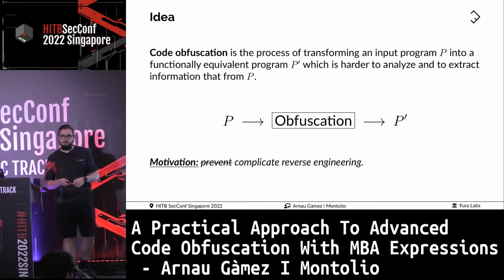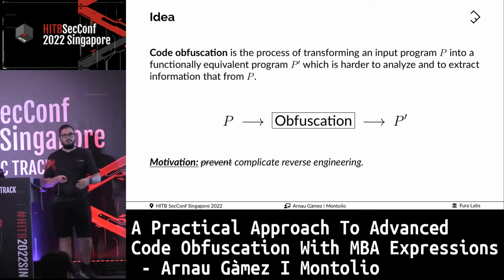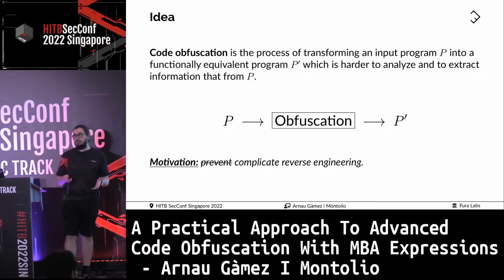But here your threat modeling also plays a role. Okay, so you really need to have a concrete threat model to decide to which degree you want to obfuscate, you want to protect your software. Okay.